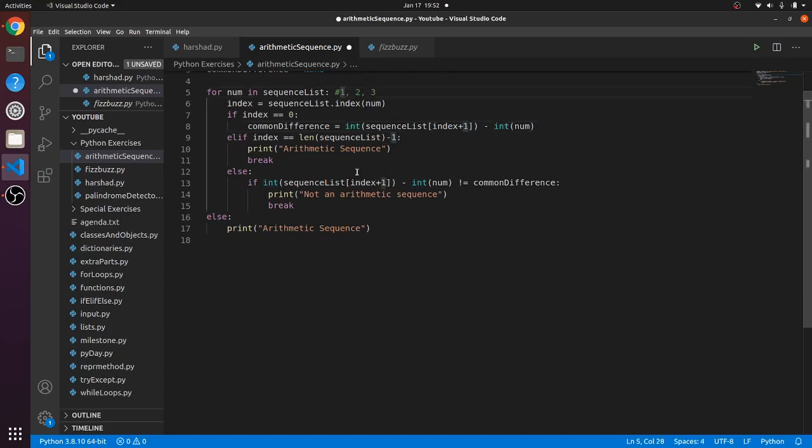This may seem a little complicated, but basically what this code is trying to say is that once you have the first number in a sequence, you take the second number and subtract the first one from the second, and so we know that our common difference is supposed to be 1.